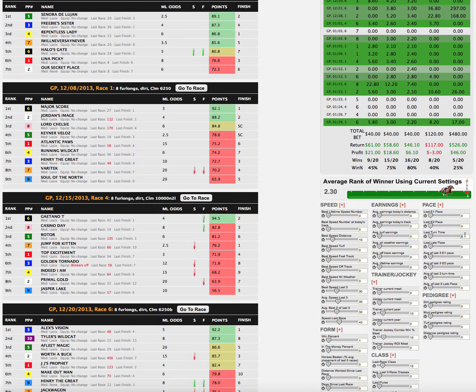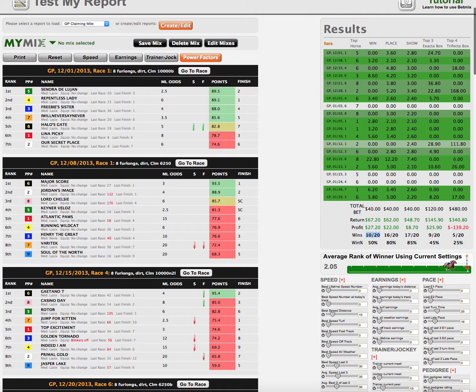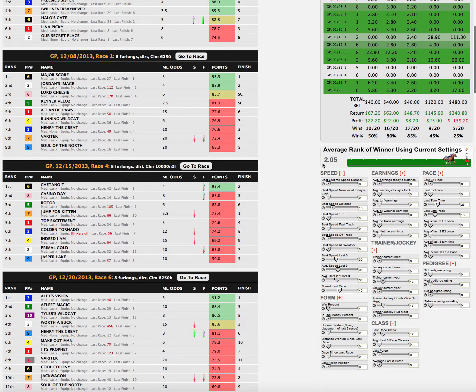Let's see, 25 for last turn time, 16 here, and that put us down at 2.05. So average 2. That's hitting 50% winners, and we probably could get that down further and really make a profit on everything other than the top 4 trifecta box. But again, we're trying to pick the winners. We're trying to get that win percentage up. So average is 2nd place, and these factors here are giving us an average rank of 2.05.